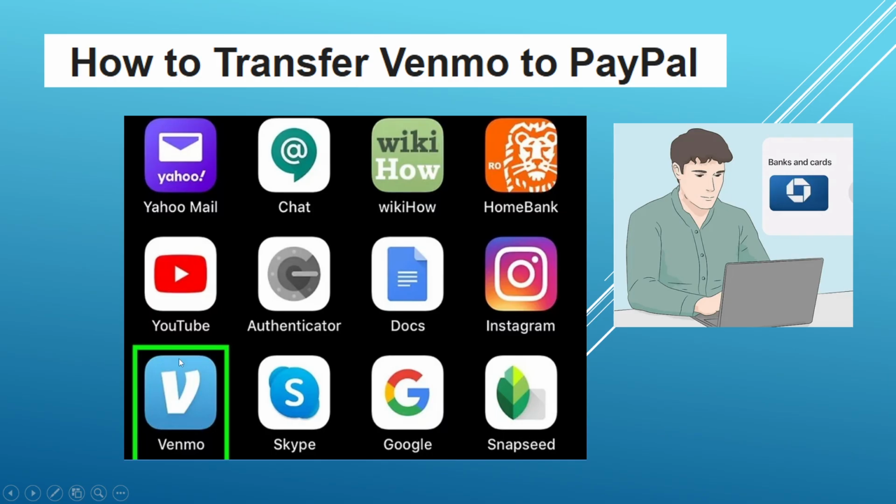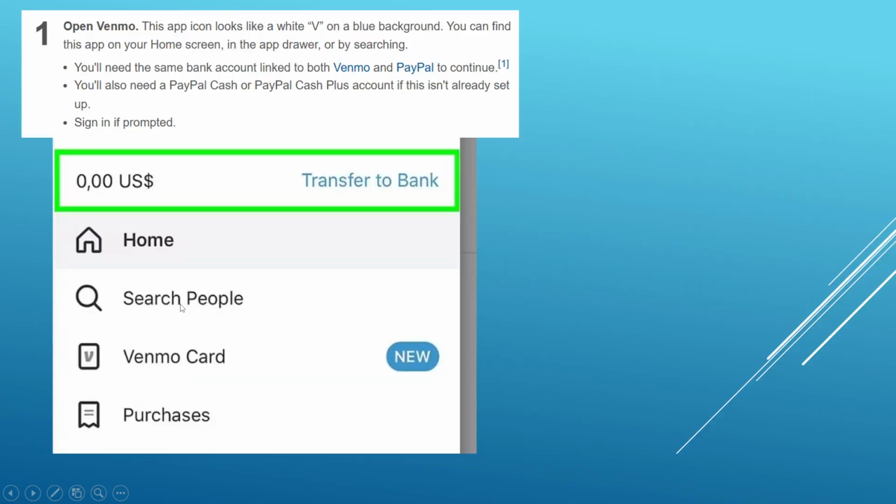Let's begin with your Venmo app. Open the Venmo app on your device and look for the menu icon represented by three horizontal lines in the top left corner. Tap on that to open the menu. From there, select Payment Methods. Once you're on the Payment Methods screen, choose Add a Bank or Card and then select Bank. At this point, you'll need to enter your bank details. You can do this manually or use Plaid, a service that allows you to log into your bank securely without entering all your details manually.